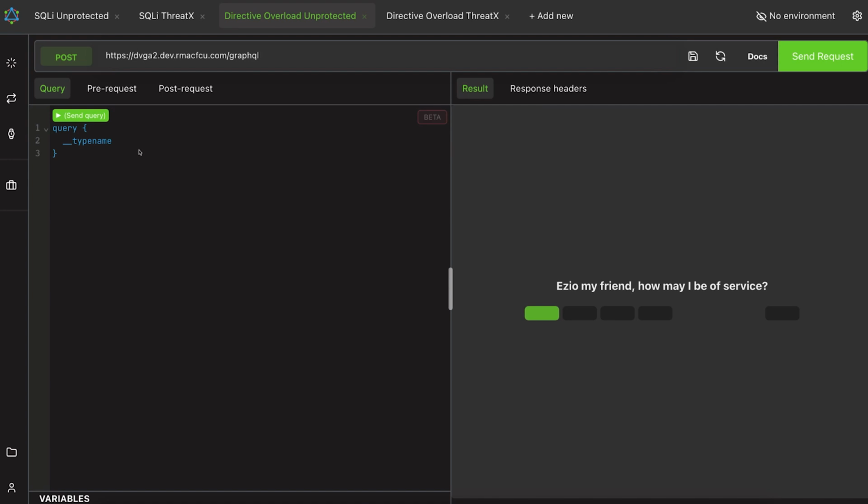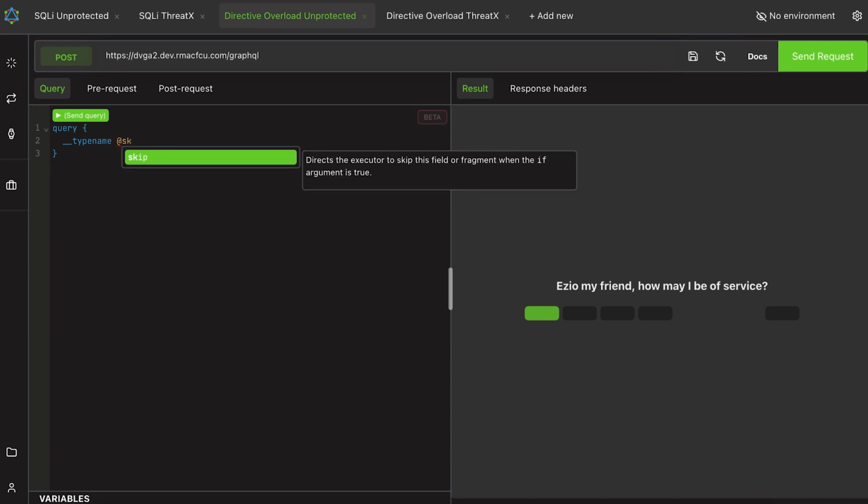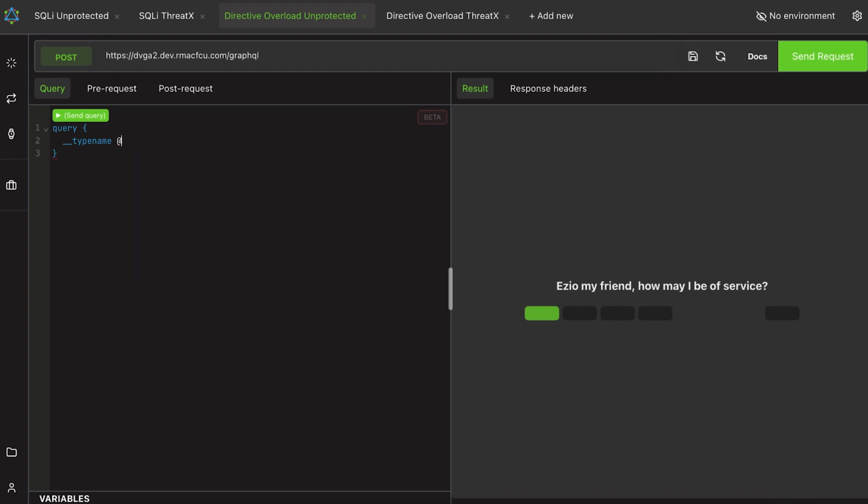So let me show you how that sort of works. As you can see here in Altair, I have my query request on the left, and I have a very simple query, and it's looking for the type name, and it's directly querying the schema of DVGA. Now, to add a directive to a field, as I mentioned, you would just use the @ sign followed by some sort of directive that you'd want. Now, GraphQL has a couple of built-in directives, such as skip, but we're not going to include that. We're going to include something random, like AA.